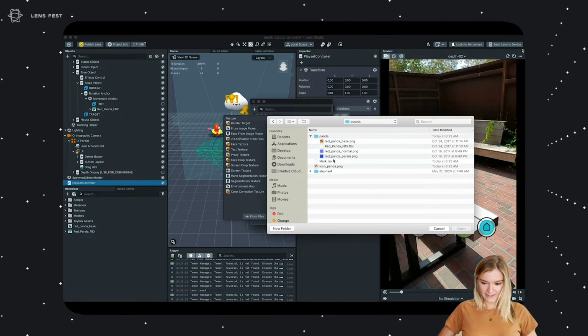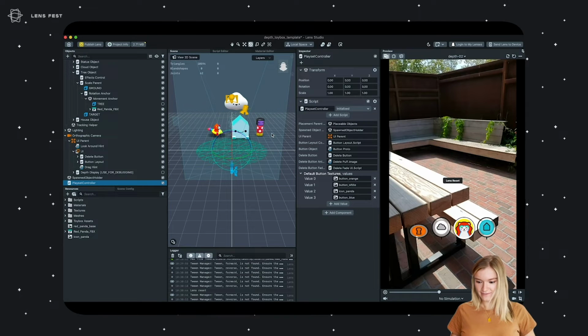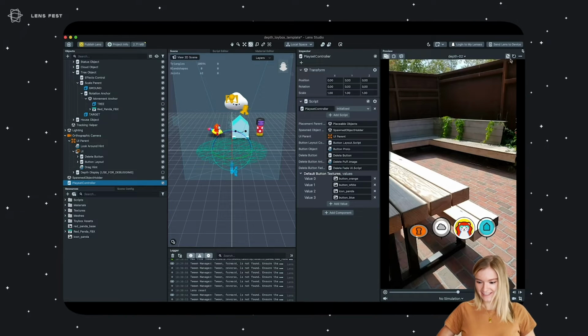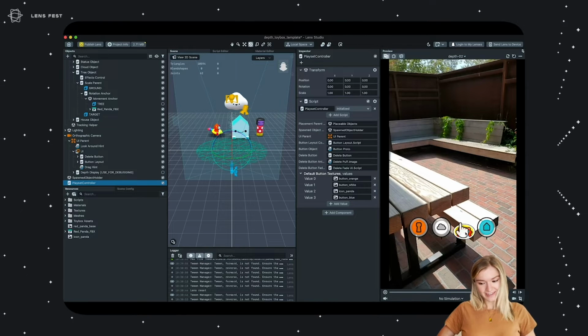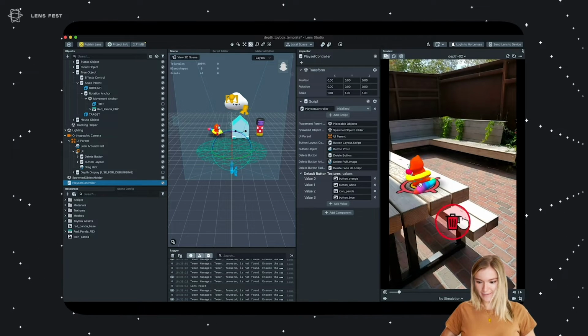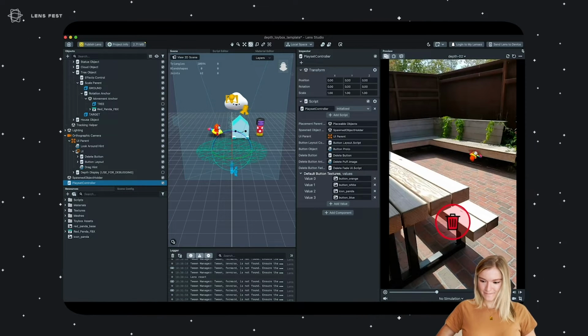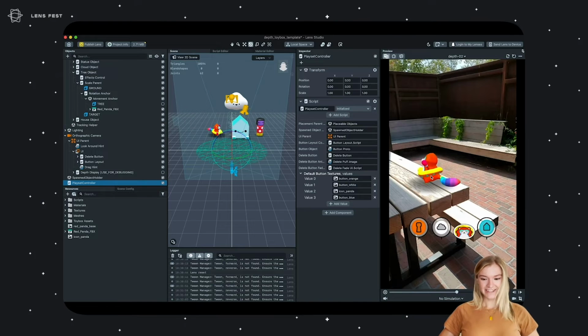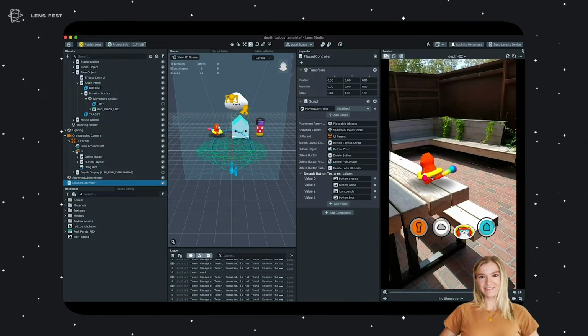Let's see if I have something here. Yeah, I do. Here it is. We already have our icon here, and it's gonna scale on its own. Yep, everything still works. Okay, so that's for the first part of my live demo.